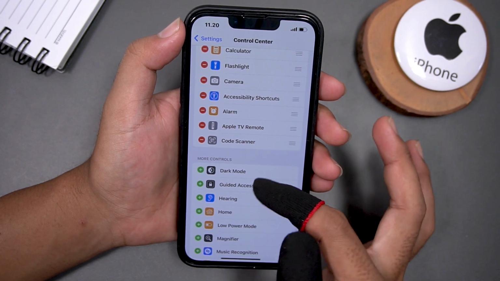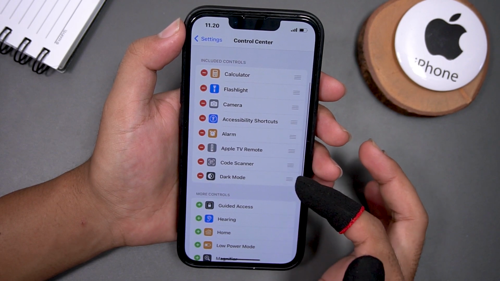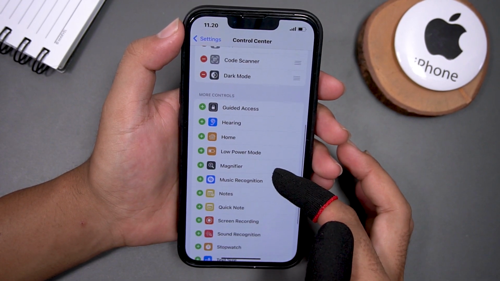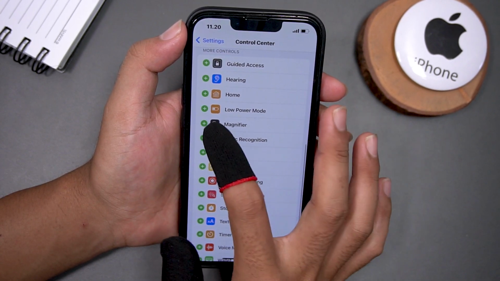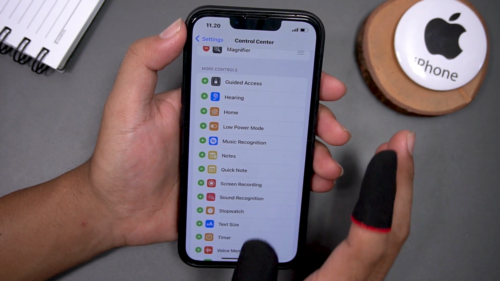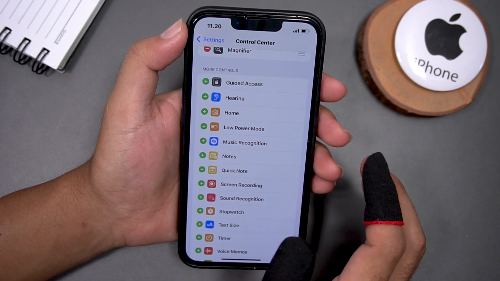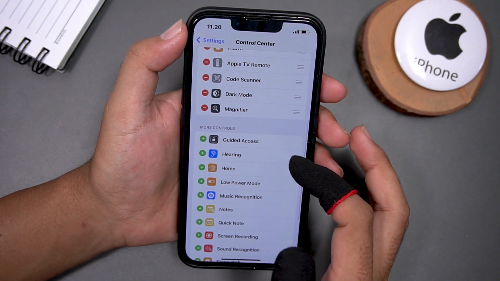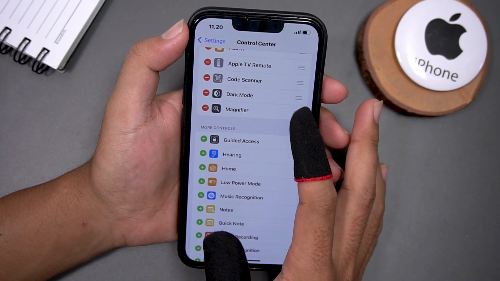Also dark mode, you can make your phone go into dark mode by putting it on the control center, and then you can see magnifier here. It will quickly launch the magnifier app to magnify objects. You can also add text size, stopwatch, and screen recording to quickly start a screen recording.